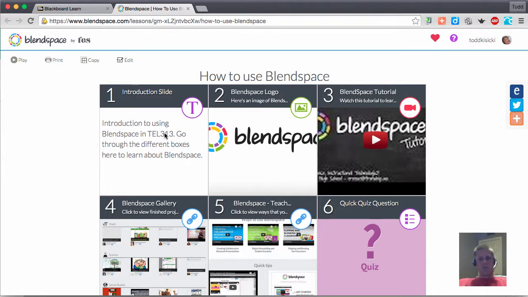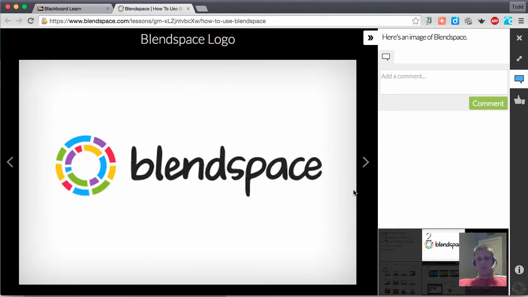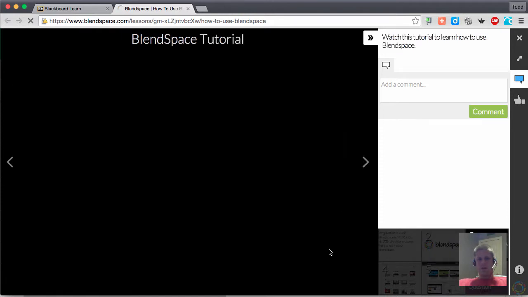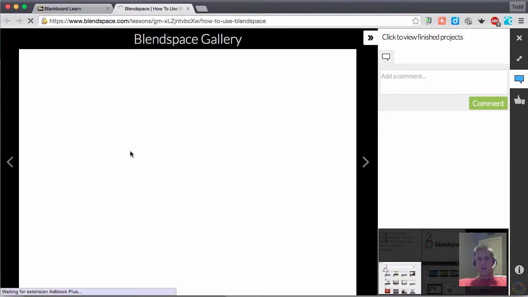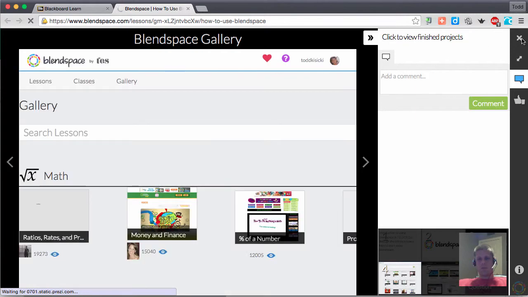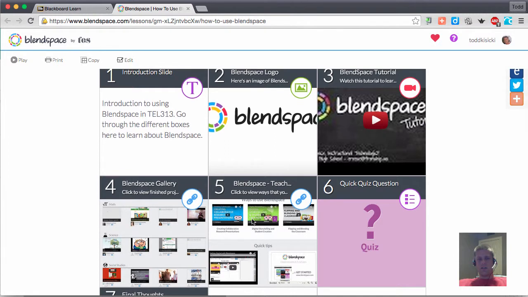But the first thing you're going to do is walk through my BlendSpace lesson sequentially. So you can click on each of the boxes. My first one is just an introduction. I can navigate through using this. I've got an image of BlendSpace. Then I've got a tutorial, and it may take a second to load, that you'll watch. And you'll go through and complete the entire BlendSpace lesson that I've created.